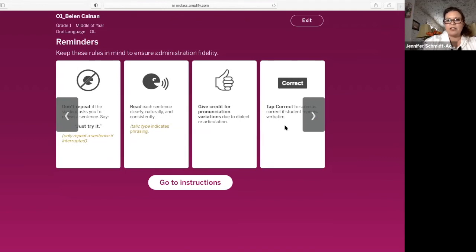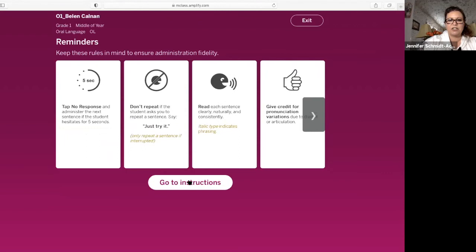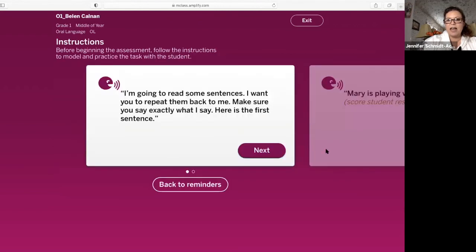And tap correct to score as correct if the student repeats it verbatim. Oops, so let's go to the student instructions. On this one, there are no materials to display. The student is just listening. I'm going to read some sentences. I want you to repeat them back to me. Make sure you say exactly what I say. Here is my first sentence.